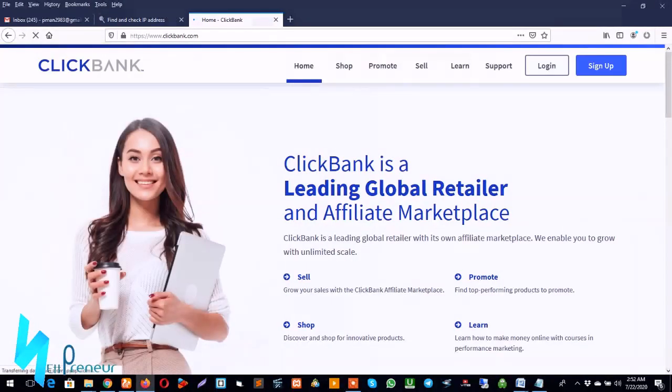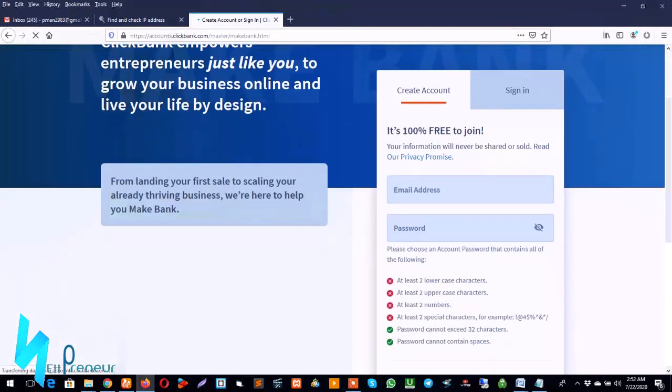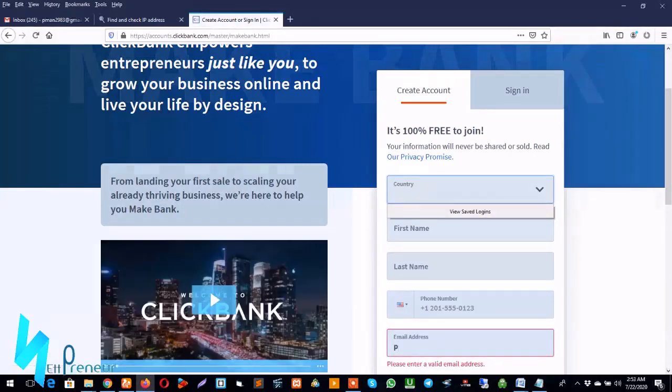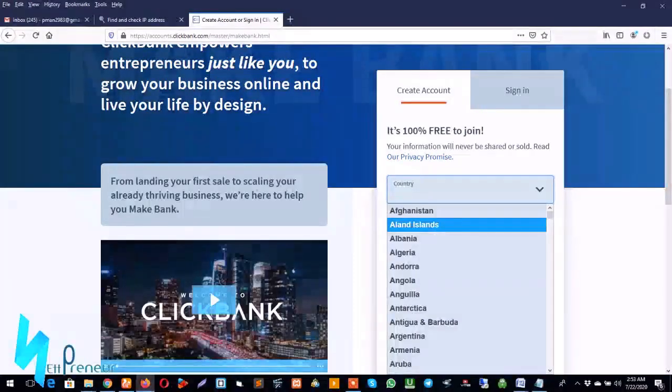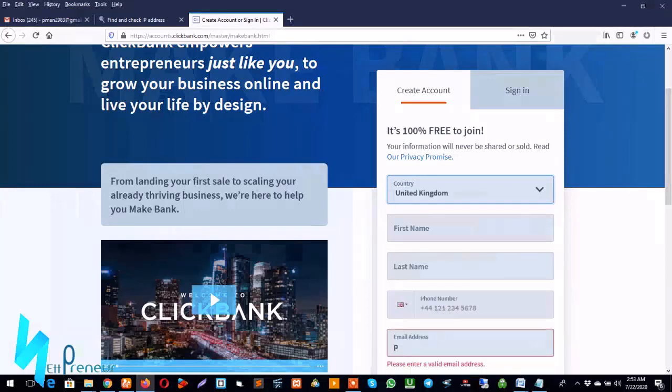So now that I've done this, I'll just wait for the page to load up, the ClickBank homepage. Awesome. So we are on the ClickBank homepage, and the next thing you're going to do is to click on the sign up button. And scroll down to create account. The email address I want to use, so I just put in my email address. Sorry, I'll need to select my country first, and I'll search for the UK, the United Kingdom, because that's where my IP address is domiciled. So I'll need to create a United Kingdom account.